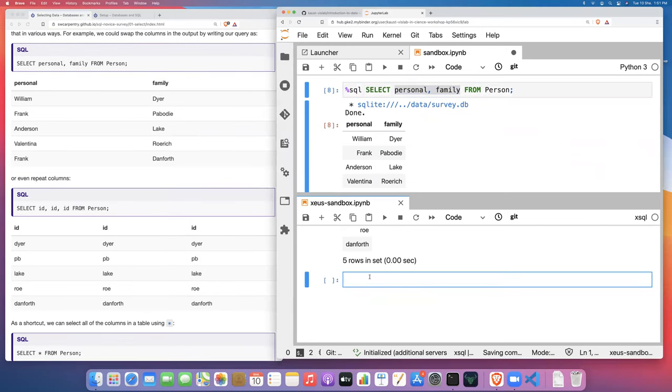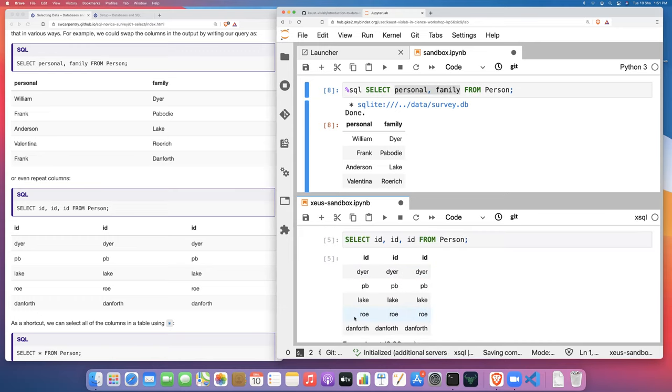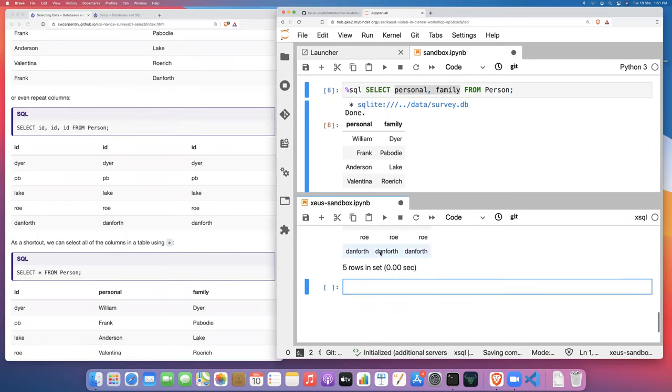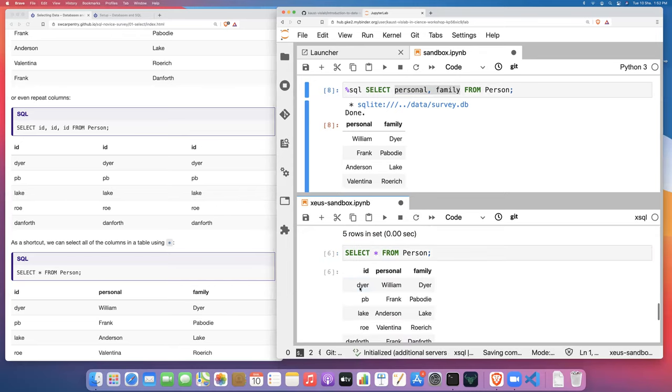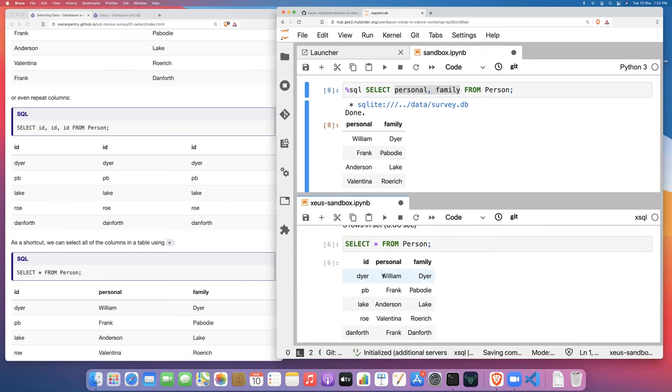So you can ask for repeated columns if you want. You could do select ID, ID, ID from person, and you would just get the same column of data three times in your resulting table. There's also a shortcut for selecting all the columns in the table. You can do select star from the person table.